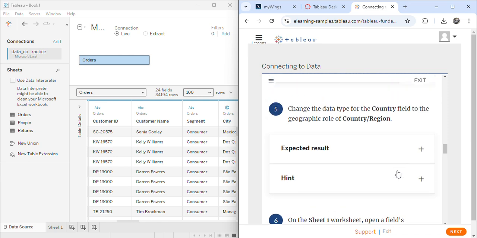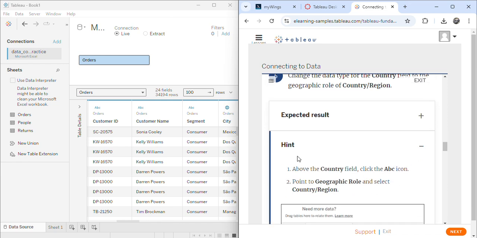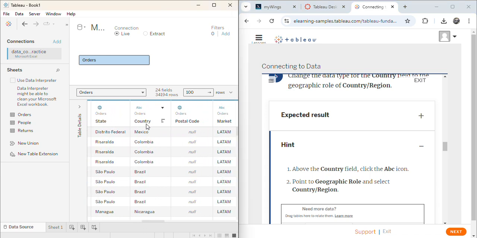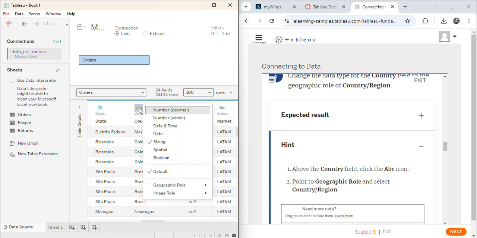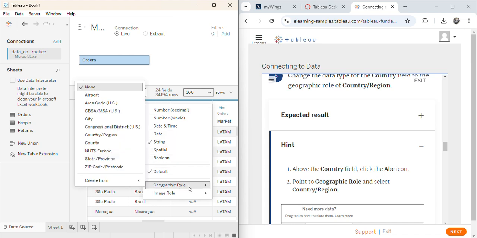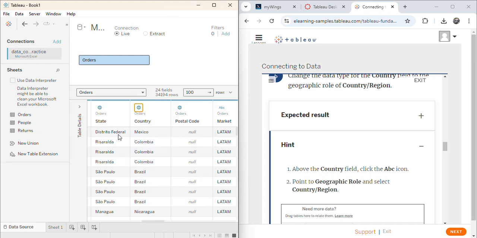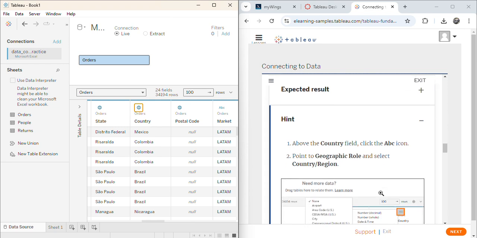Change the data type for the Country field to the geographic role of Country/Region. So above the Country field, click the ABC icon, point to Geographic Role, and select Country/Region. Alright.